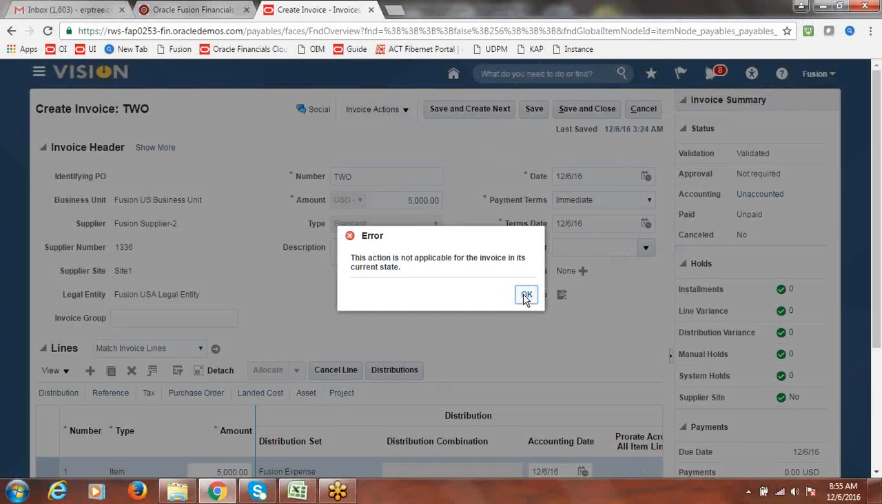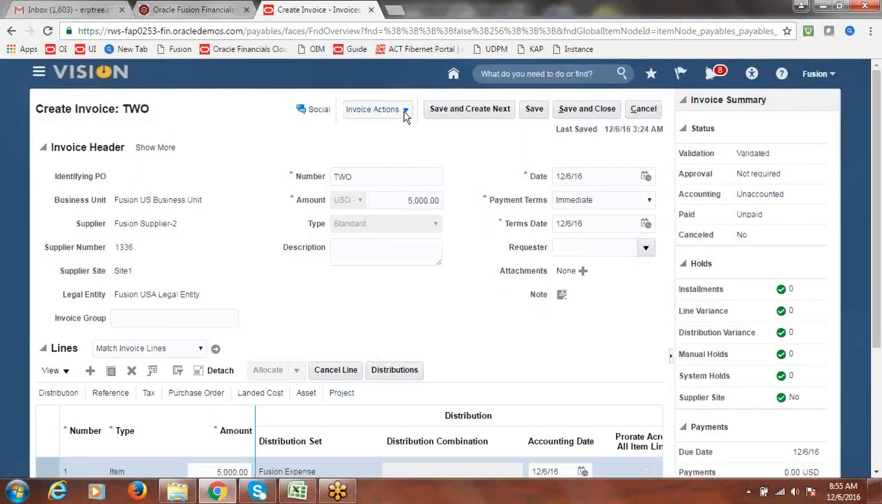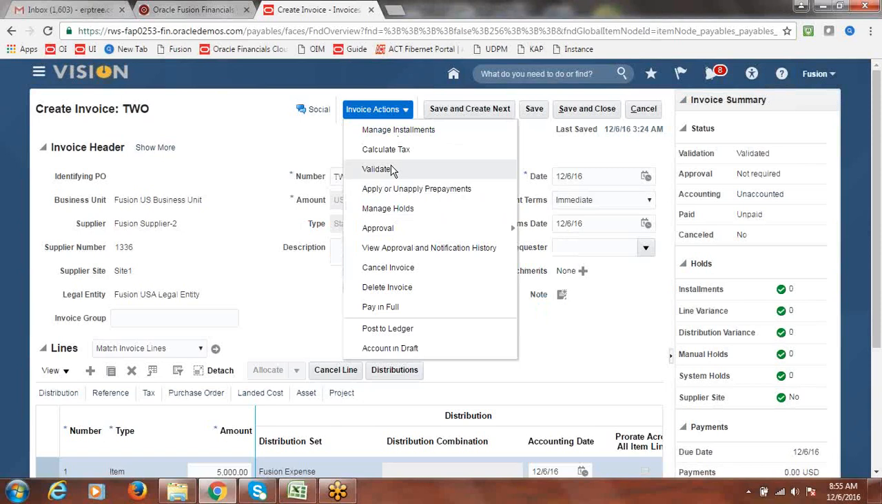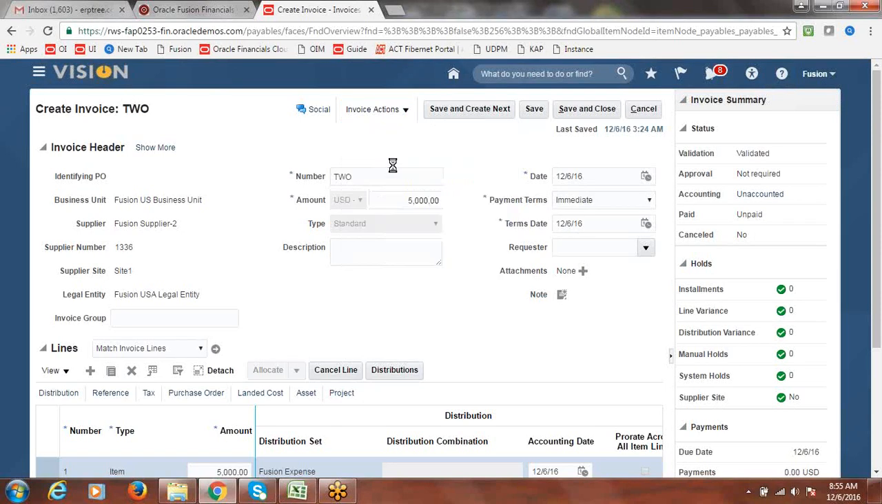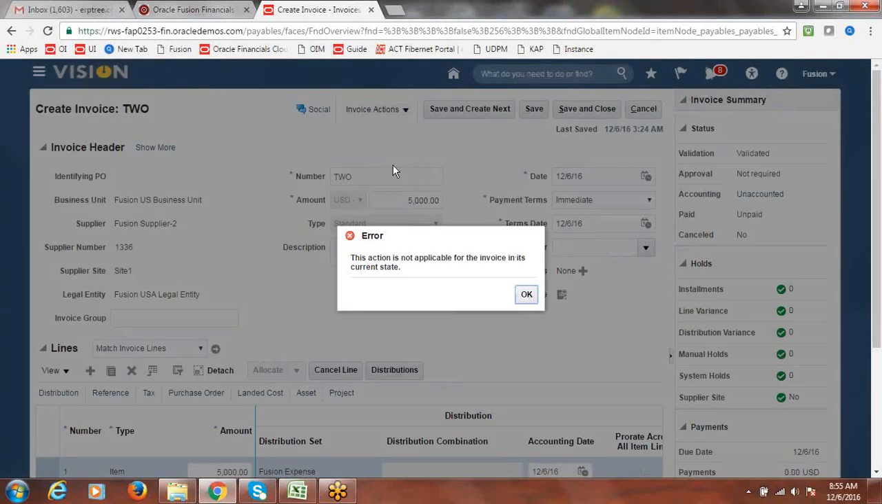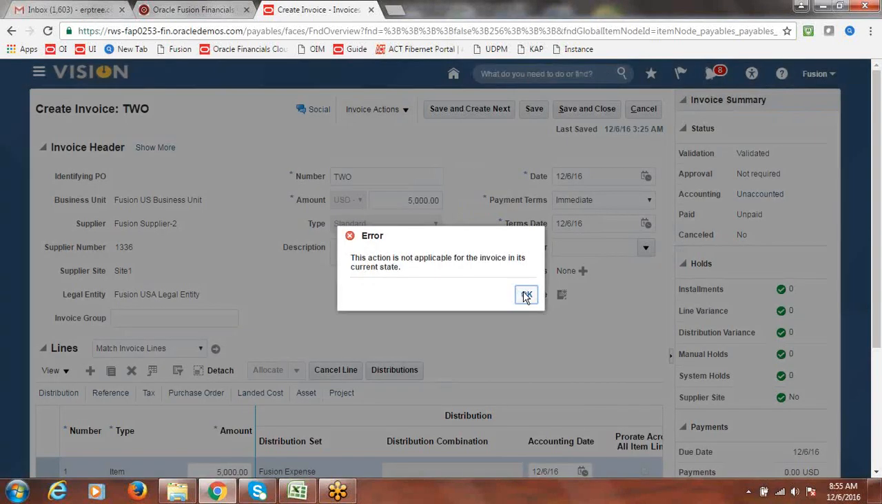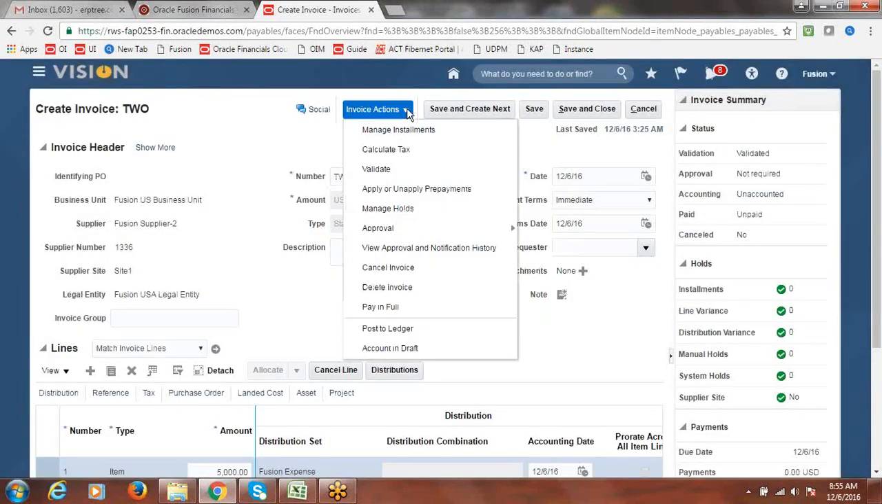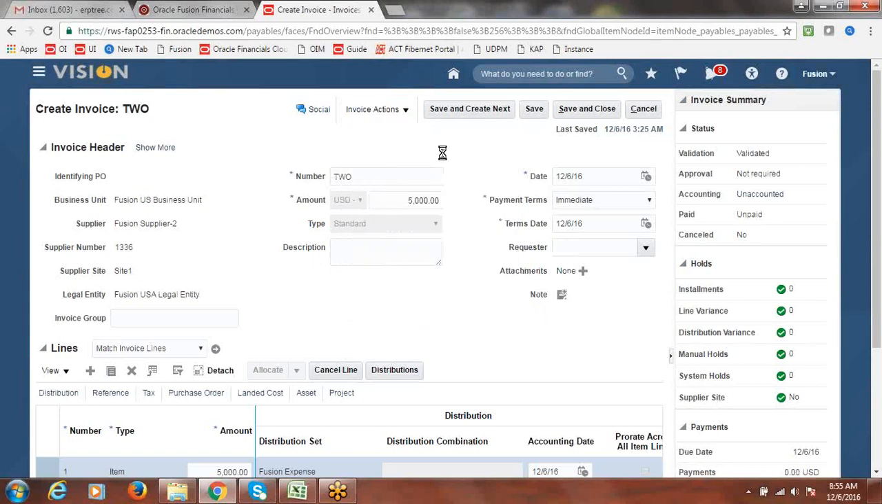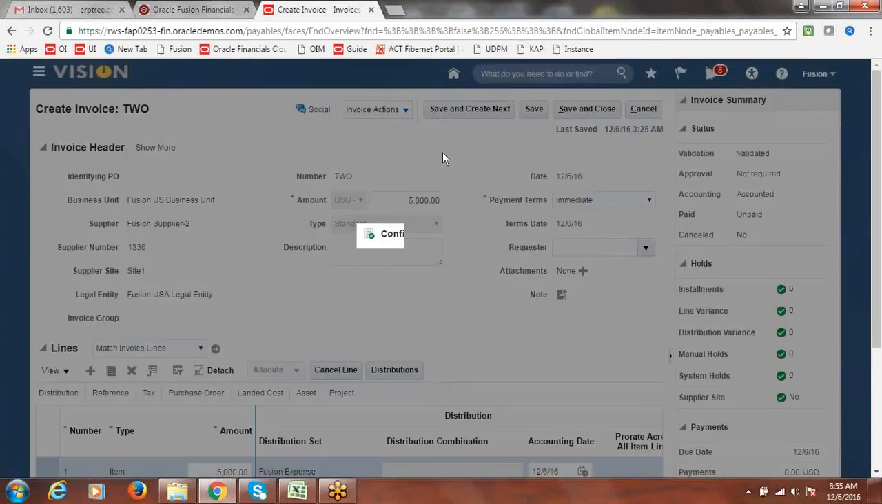Sorry, by mistake I clicked on apply prepayment. Without validation we cannot do it, right? If there is some prepayment. So click on validate. I think we didn't save it. You have to save this. Okay, it's validated. It was working, but by mistake the system is showing that error message. It's already validated. Done. Now you can go with accounting and post to ledger. The rest of the process remains the same.